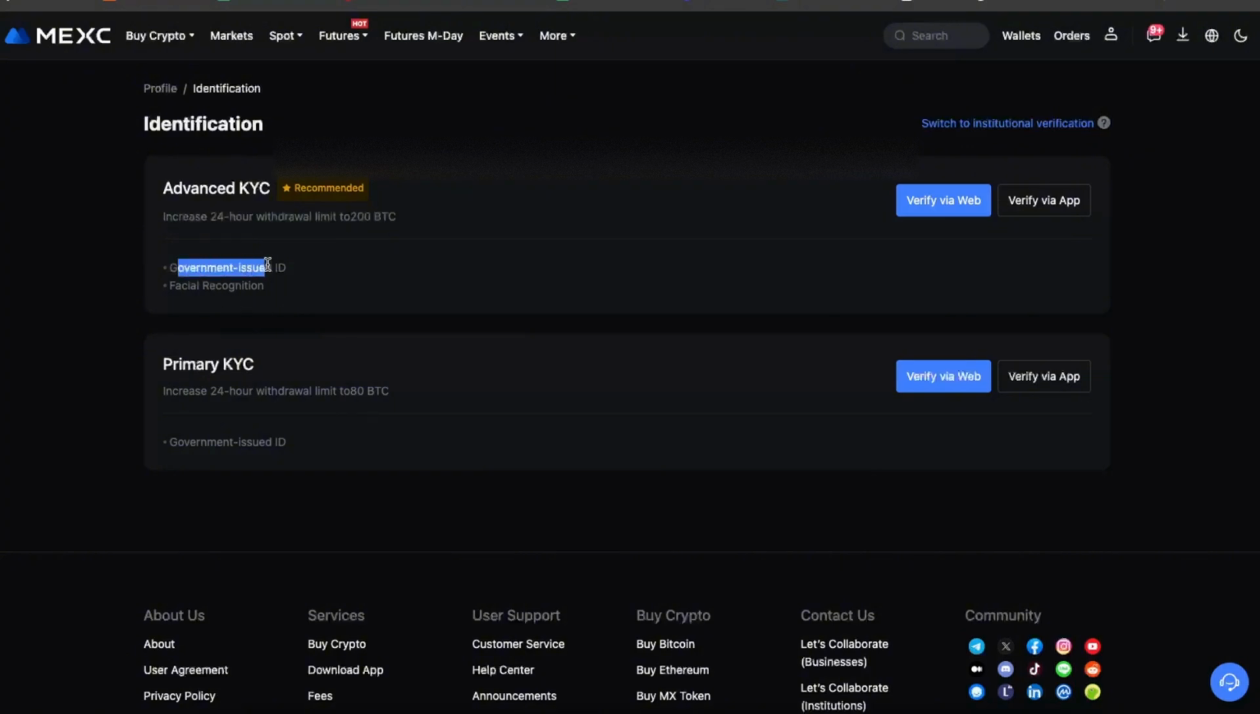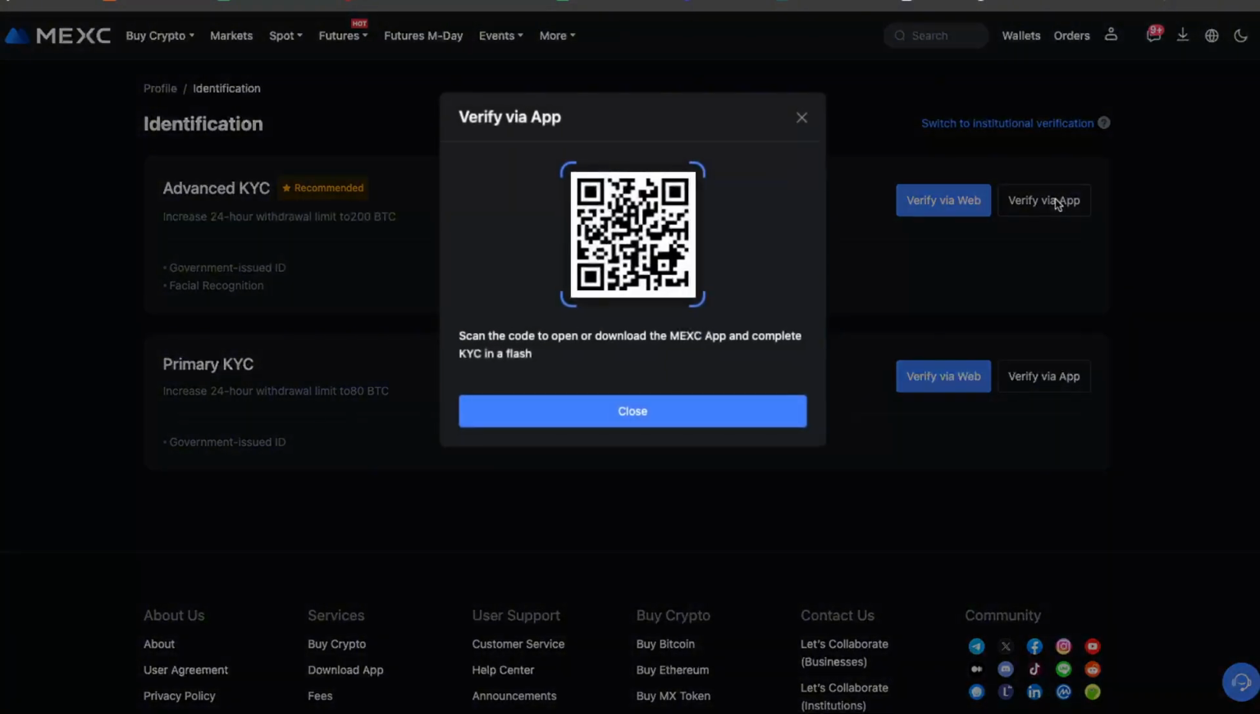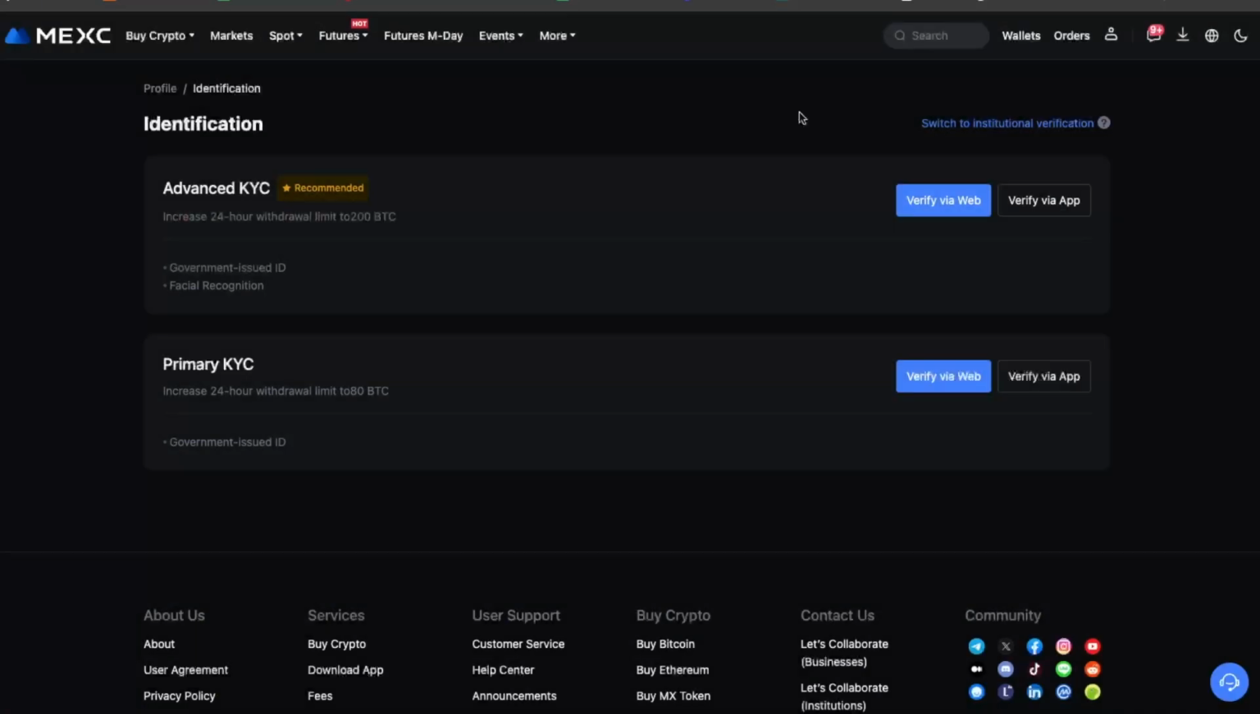There you will use government issued ID and facial recognition. So you can verify via web, but you will need a camera, or you can verify it via application. So I'm just gonna click on verify via application. You will get a QR code which you need to scan with your phone. Now, if you already have the MEXC account and application on your phone, just go ahead and open it up.